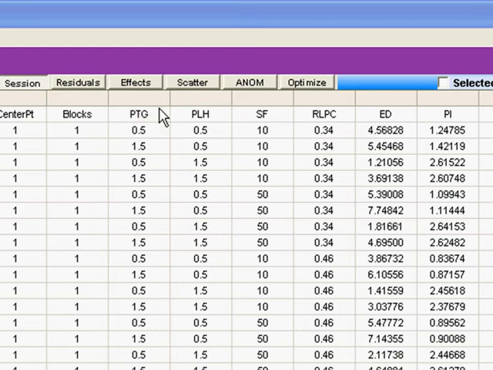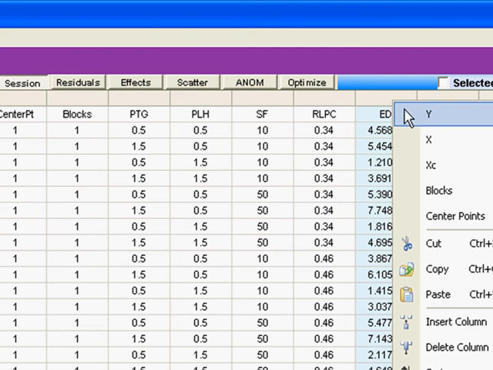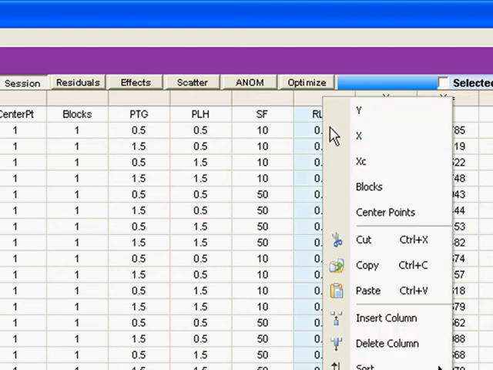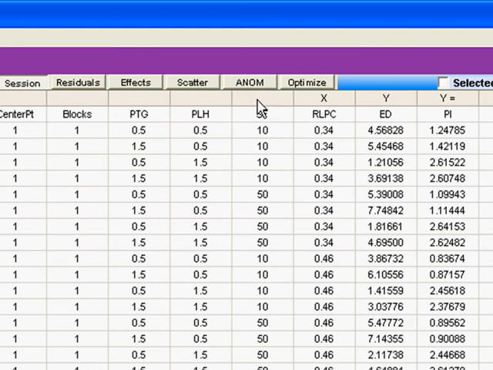And here are four input variables that might influence that. This is the pawl tooth gap, and the pivot lever height, surface finish, and I've forgotten what RLPC stands for. But I can just simply designate two different, or more than two, different output variables, and I can then run both of them simultaneously against the same set of input variables.